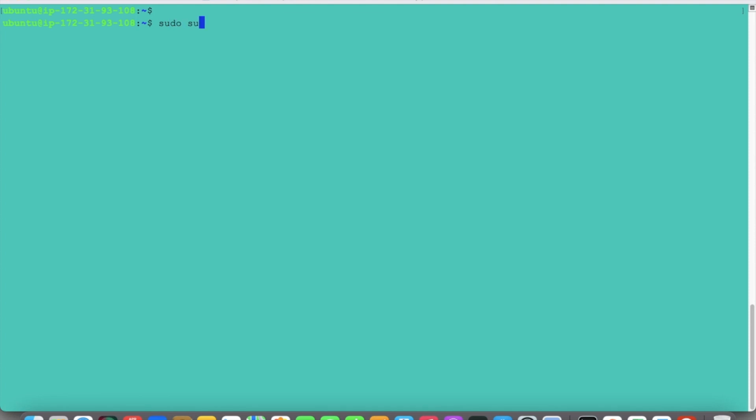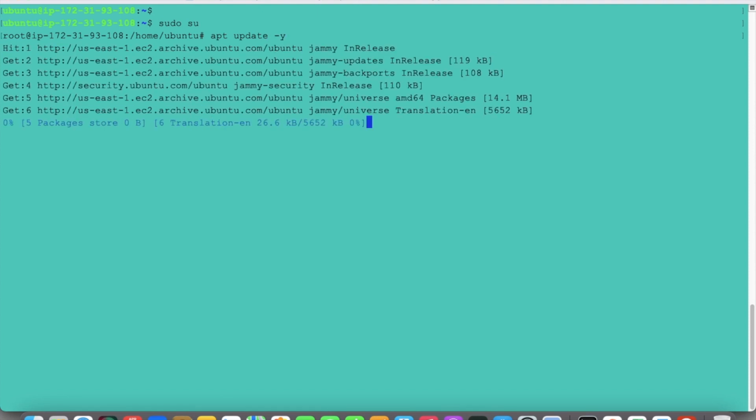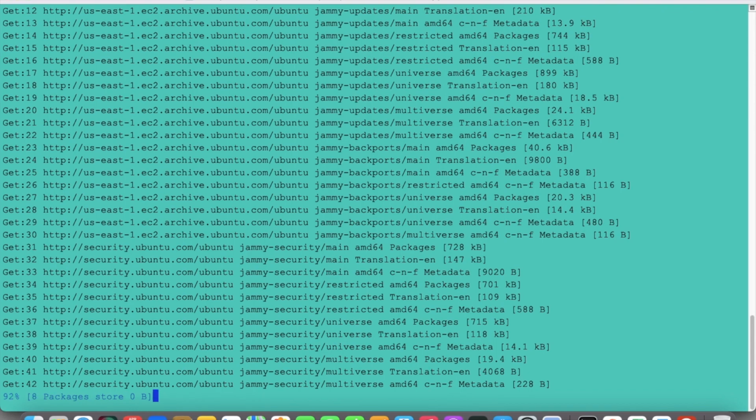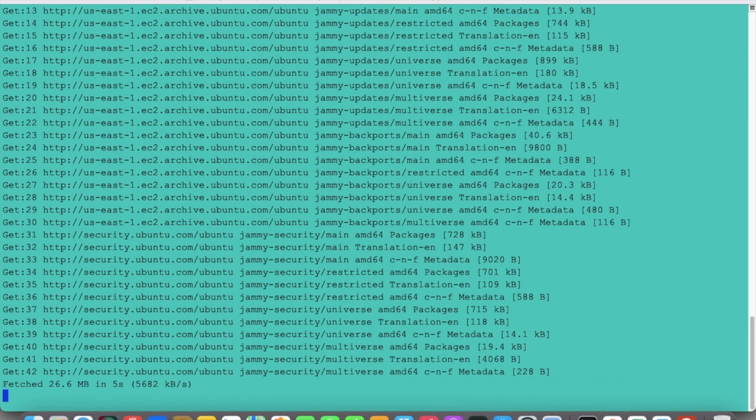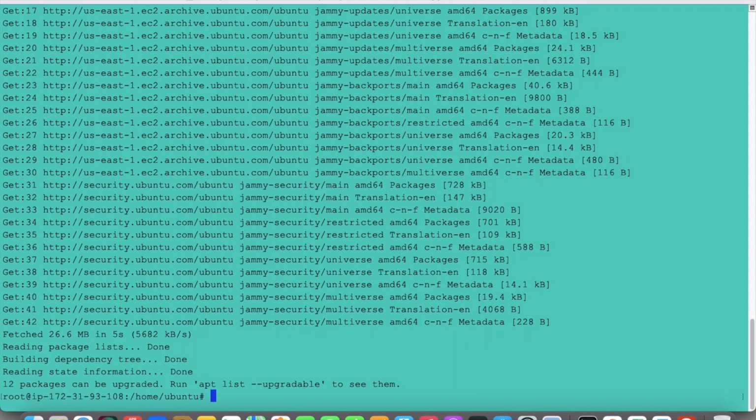sudo su. Now do here as well, apt update -y. Now install Nginx: apt install nginx -y.